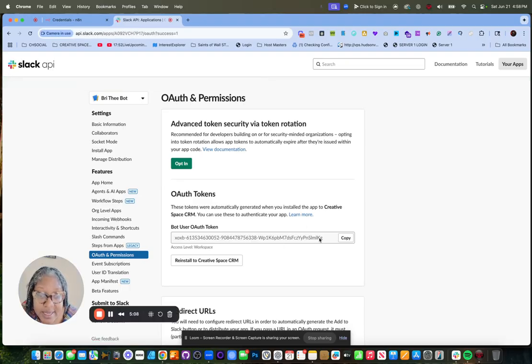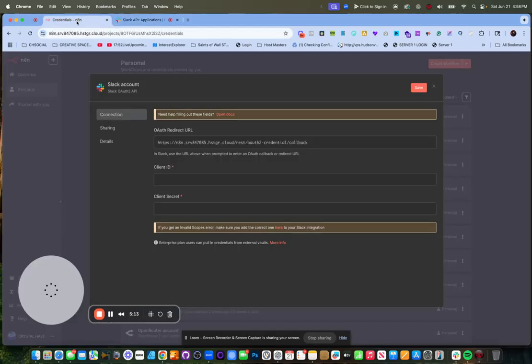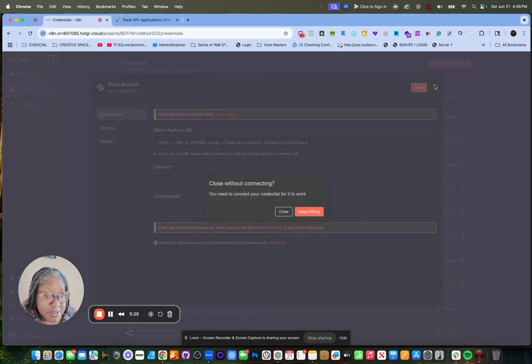Then from there, it's going to give me a token, right? So once it gives me the token, I'm going to go back over here inside of the credentials, and I'm going to exit out of this because I told y'all we don't need this right now.